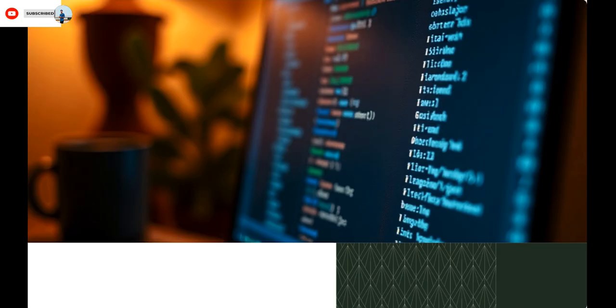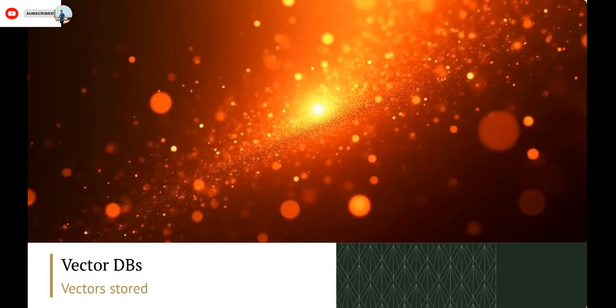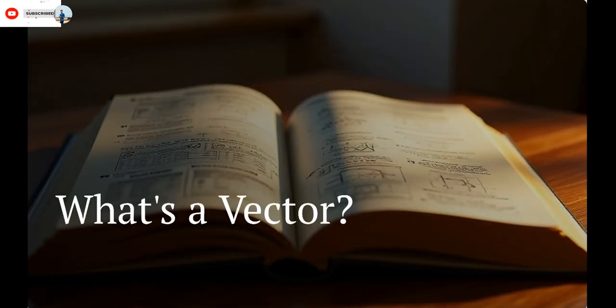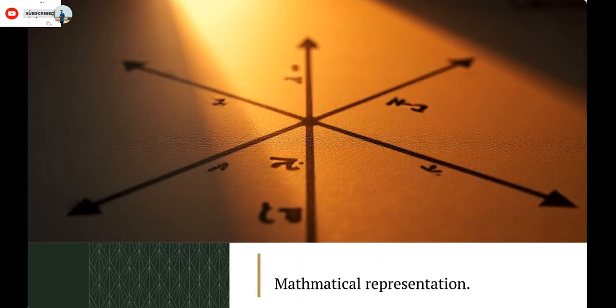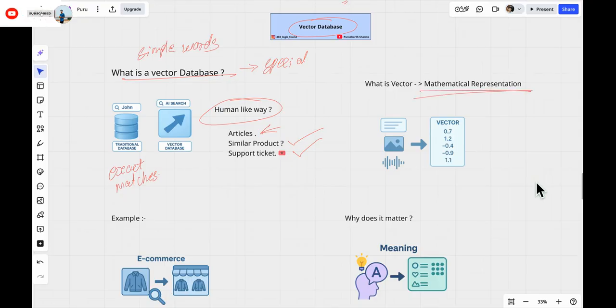Now let's simply check how it works. So instead of just storing data as rows and columns, vector databases store vectors. Now what's a vector? In AI, a vector is just a mathematical representation of a meaning. So when you give an AI model some text, an image or even audio, it can convert it into a vector. Basically a list of numbers that capture the essence or meaning of that content.